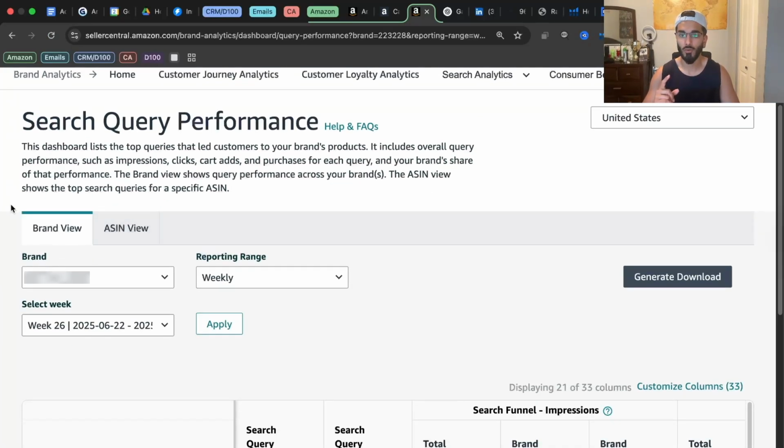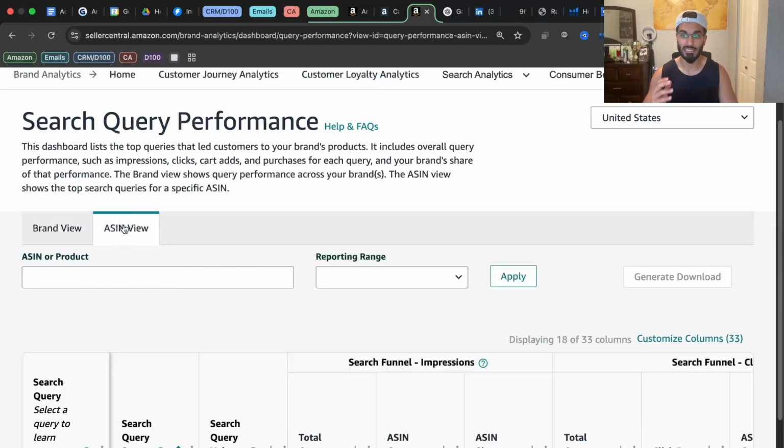Now, there's a few ways you can filter this. There's brand view and ASIN view. I recommend, if you have a lot of similar products, to just do brand view, because you can have a lot of similar search terms. There's no point in finding all these different terms when you can figure them all out for your brand. But if you have a lot of different products and a lot of different terms, you definitely want to go to ASIN view, add in your ASIN product, and hit a reporting range.